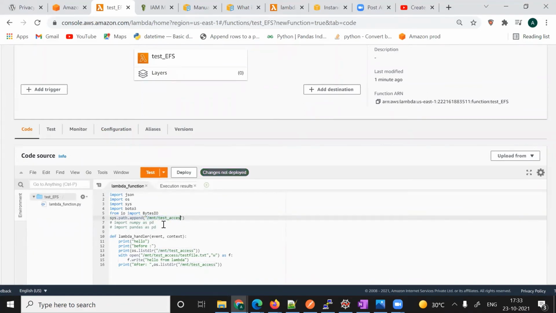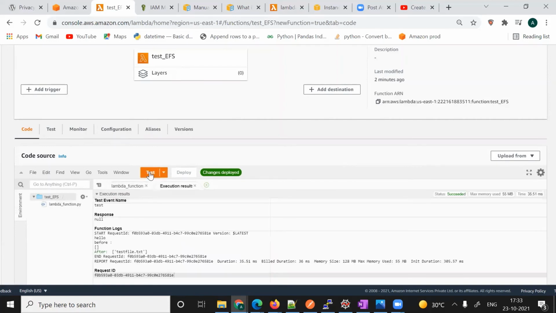So this I already told. Anything you can give after /mnt. Only one is missing, so I remove this one, remove these things, and also remove from here. Okay, that's good. Deploy it and then test it. This time it ran, and before you can see there is no file, and after, we created one file called test file.